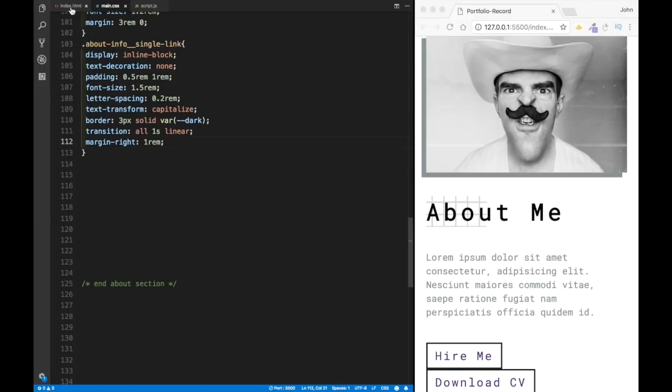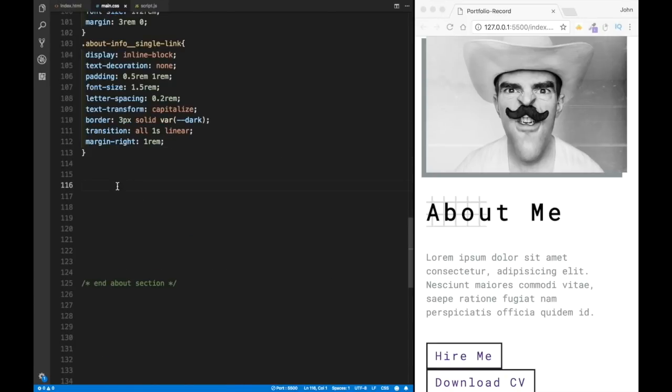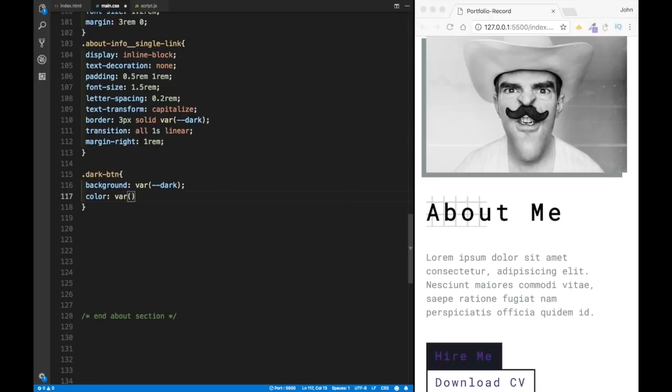Now, also remember we had this dark button over here and the light button. Remember these guys? So now we're going to style the actual colors. We're going to go back over here and say that for this dark BTN, we would want first a background, and the background is going to be dark. So we're going to say over here dark. Now once we save it, you can see the dark background over here, and the color is going to be light. So we're going to say over here var, and this is going to be the light. So we save it. So the background is dark, but the color is actually white.